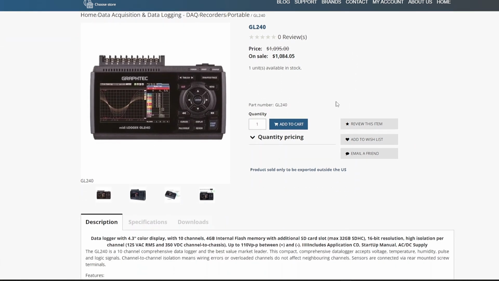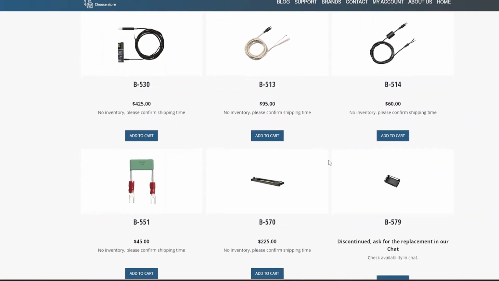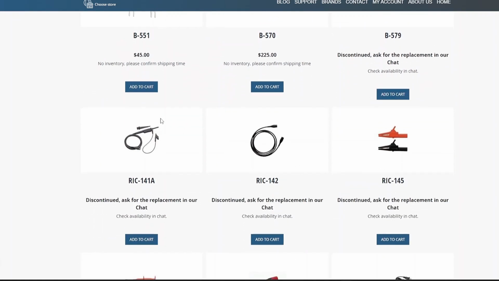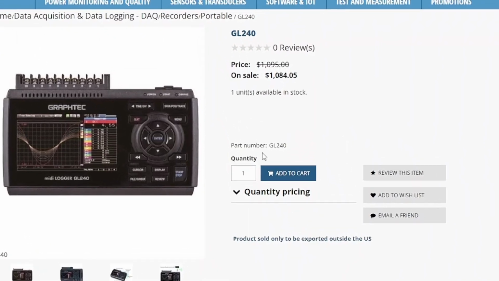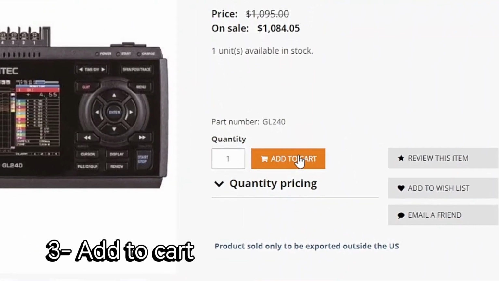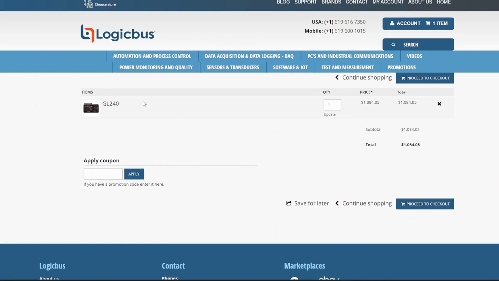Each product will show you information such as the availability or lead time, data sheets and specs, or recommended accessories. You can also choose the quantity you wish to purchase. Once this is done, just click on Add to Cart. You can continue adding different products to your cart or finish your order.